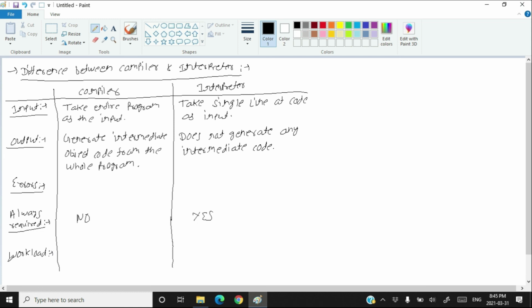Now, if you talk about the workload, since after compilation the compiler is not required, there is less workload on the compiler. But since the interpreter is always required to execute Python code, the interpreter has more workload.